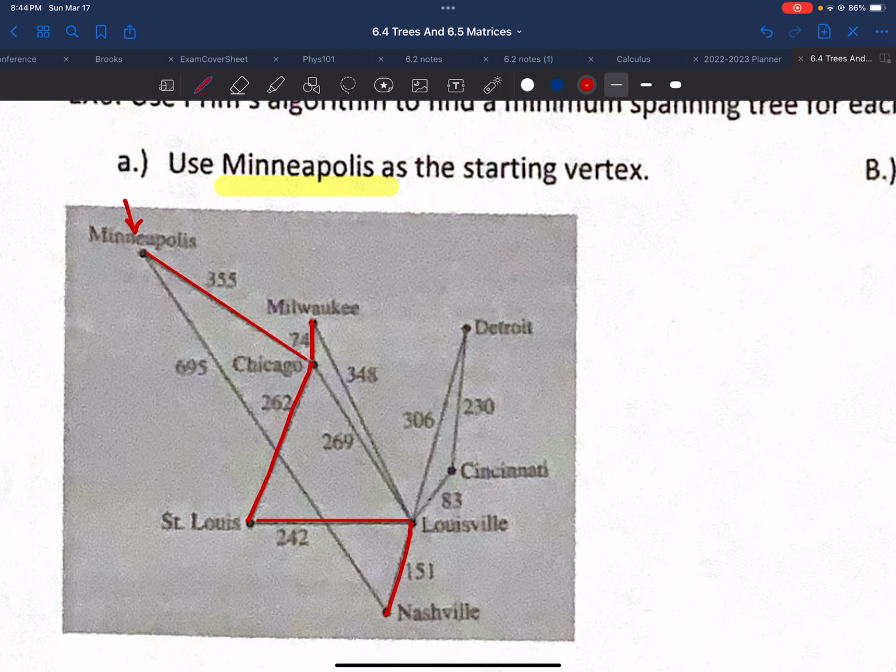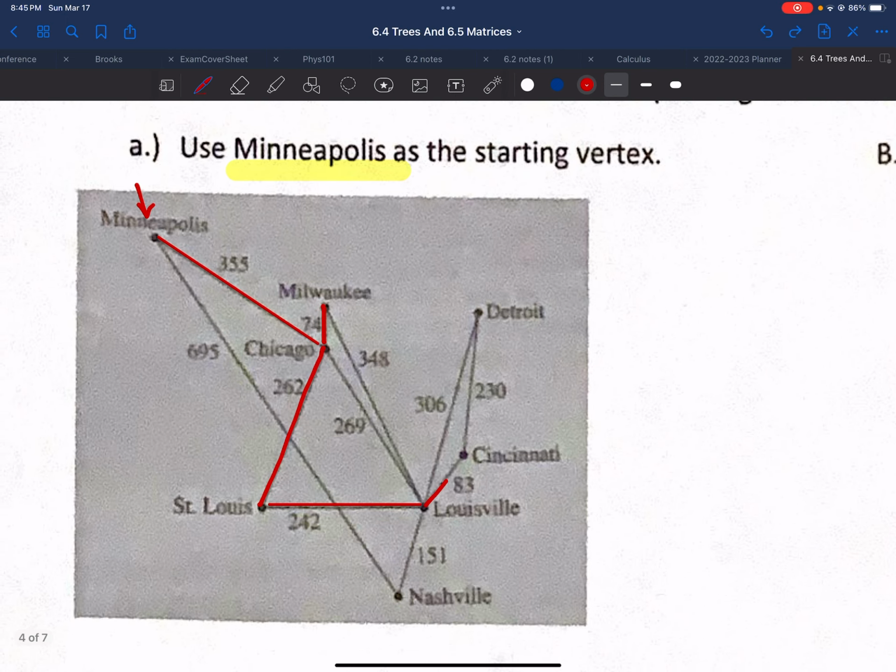Now St. Louis is dead. I can't do the 269 or else it'll make a circuit, so I can't go there. Let's see here, which one did I just do? Sorry, when I got to Louisville, I should have taken Cincinnati. Okay, so now that I'm at Cincinnati and Louisville, it looks like the smaller one is 151. I apologize about that, I did that a little bit out of order.